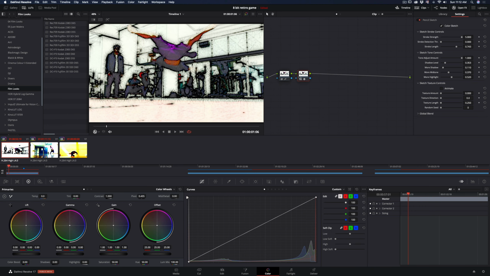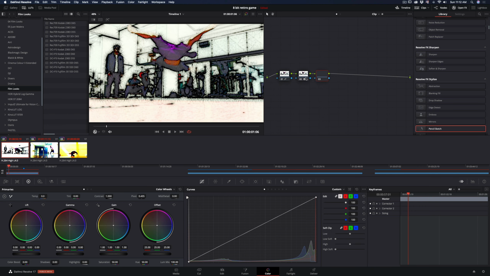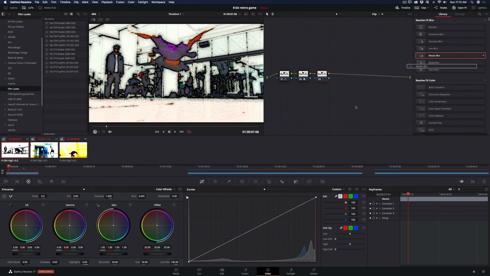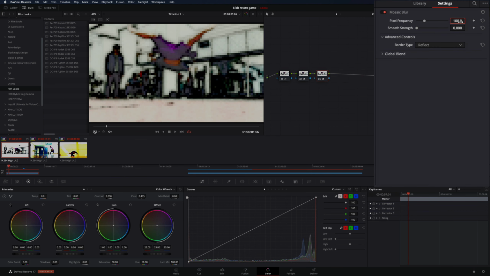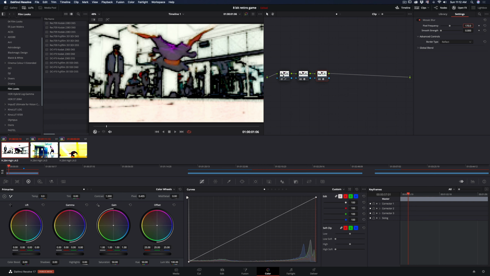We will come back to this node to further adjust the settings, but for now add one more node and apply the mosaic blur. Set the pixel frequency to 170. It's time to go back in the previous nodes and play around with the settings.